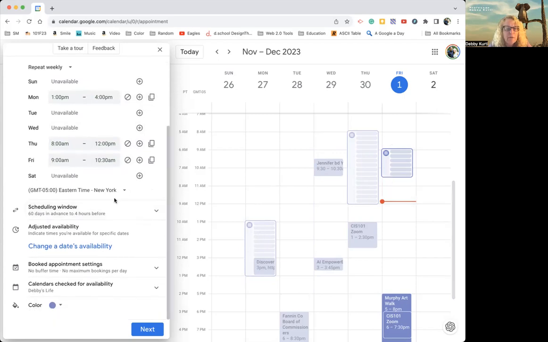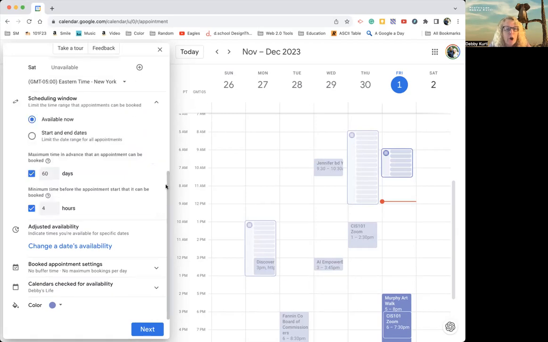And then you come down, make sure you get your right time zone, because it'll automatically adjust the time zone for whoever's making the appointment to their time zone for them. Just make sure your time zone is in the right place. Then you get to do some options here, like, do you want this available now? Do you have a range of dates? Like for a semester, maybe you want the dates to end at the week before the end of the semester or something. So you get to set that.